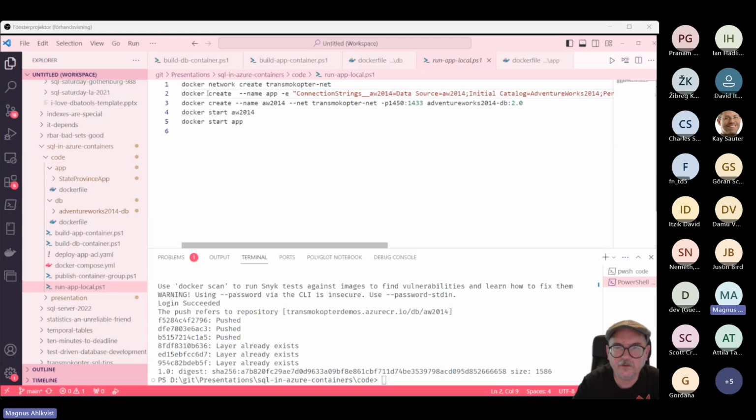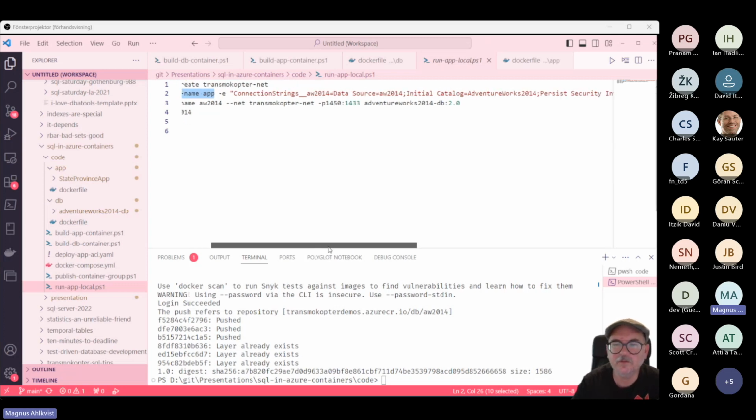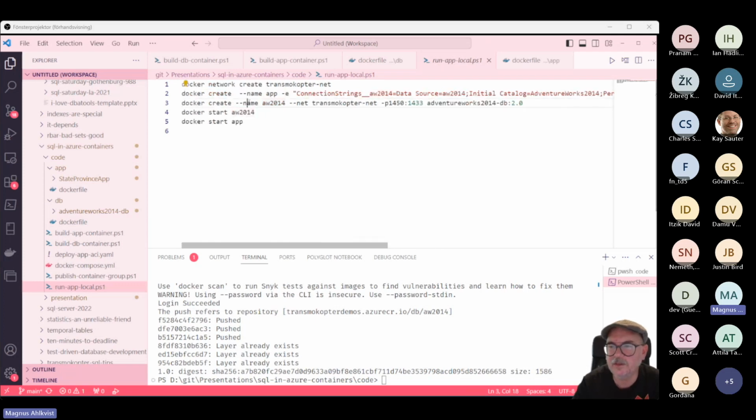And then I'm running the Docker create command. I give a name to my container. I call it app, very creative name. I send in an environment variable, which is the connection string. And the connection string is going to be data source AW2014. And that just happens to be the name of the other container that I create.